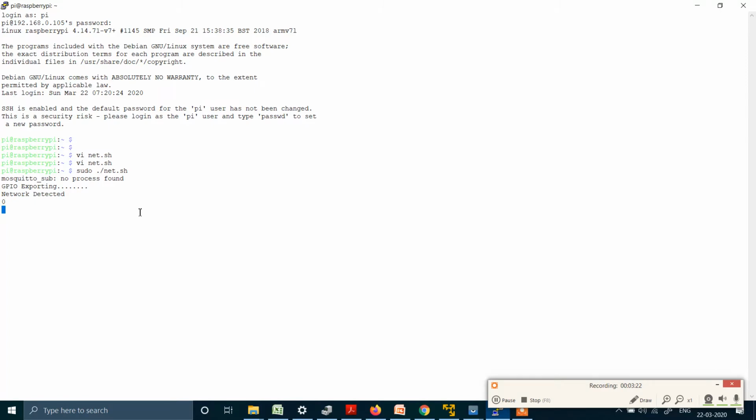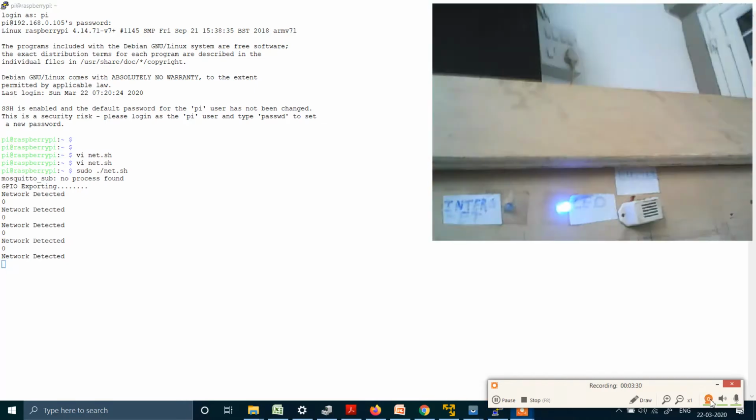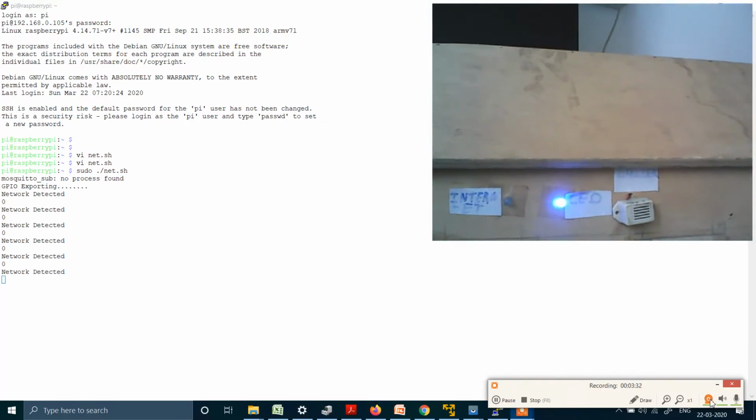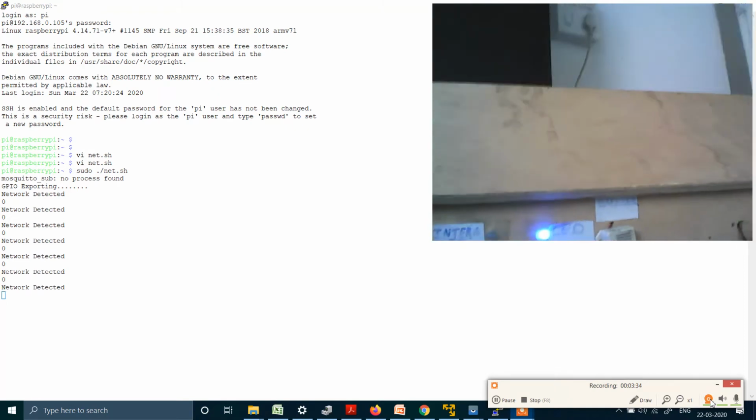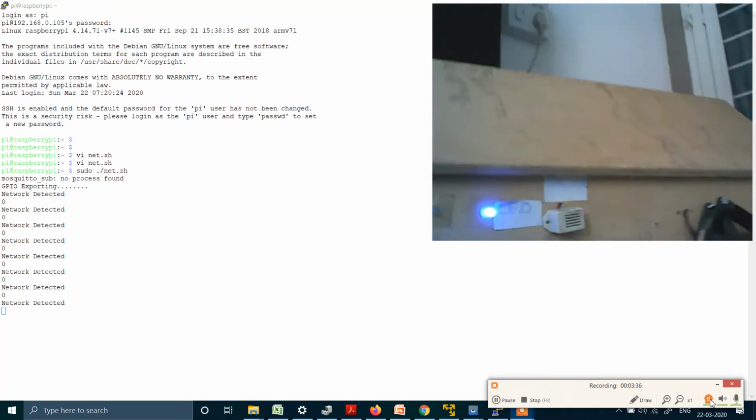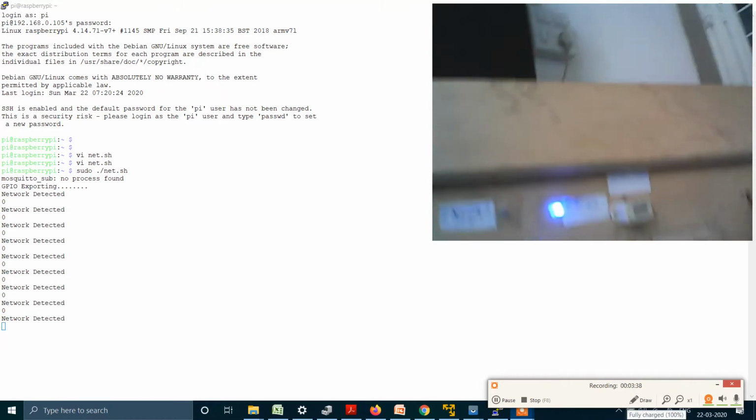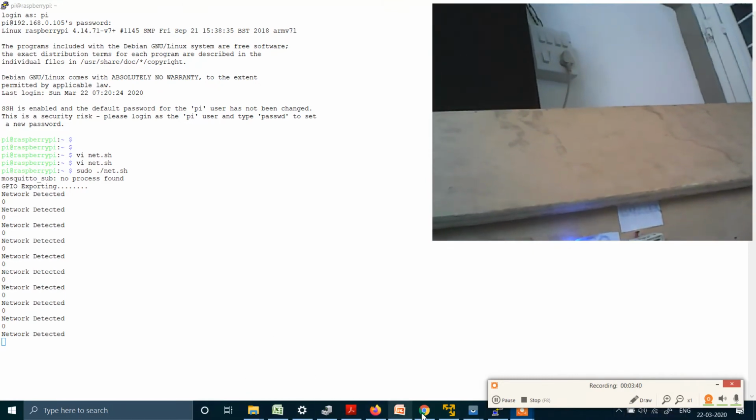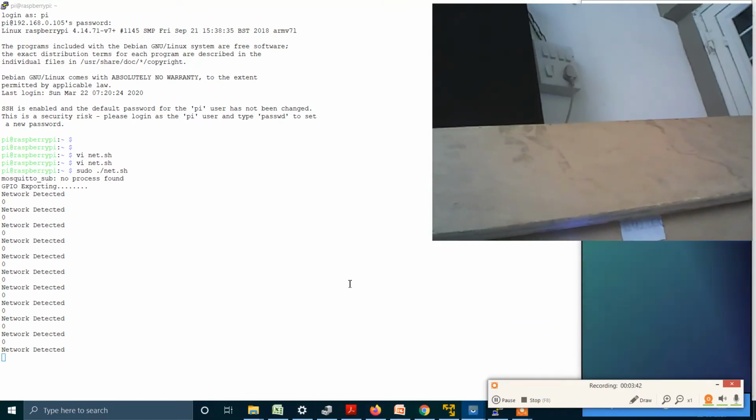So now it's exporting all the GPIOs, and you can see this network is detected. So that's why one LED is turning on. And now I'm going to control one GPIO. So for example, I will go to my mobile phone screen.